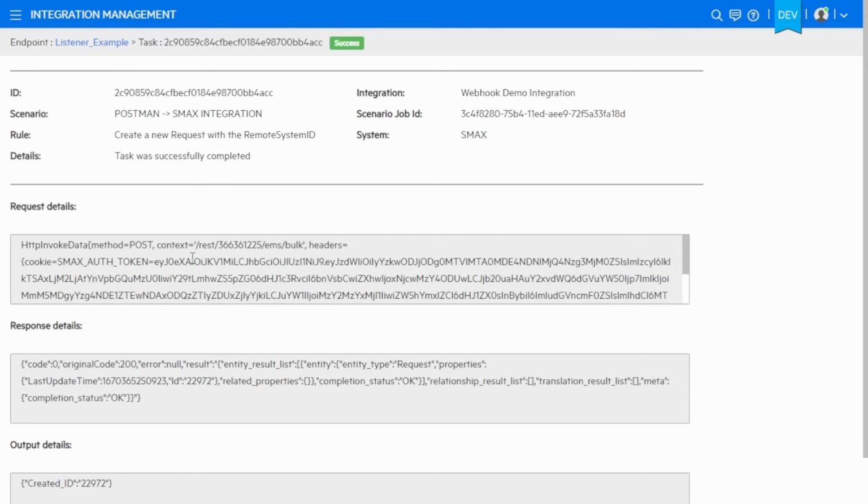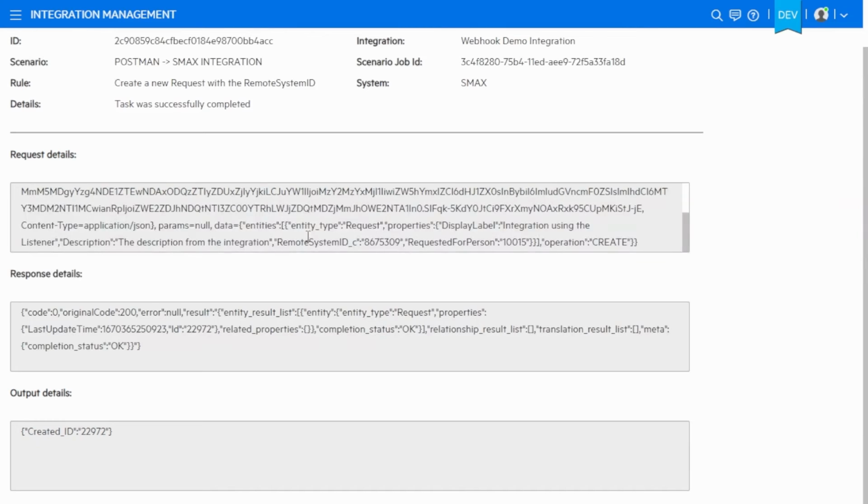And if we view that, we can actually see data about what the scenario was doing when this particular rule ran. So we can see the top section, the payload and everything sent to SMAX. And if we get down here, we can see our response, but we can also see our output. So we can see that in this case, it created a request with ID 22972.